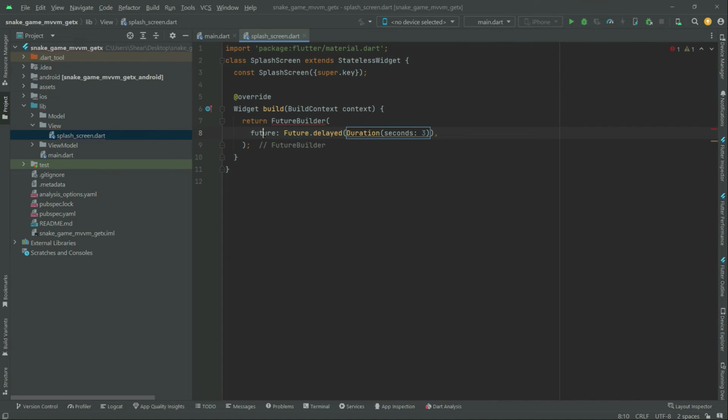It tags that future. In here we just provide the duration 3, which will be delayed for 3 seconds. Right after that, we'll provide the builder. You can see in here we'll say context, and with that now the snapshot. Now right after that, curly braces. This builder you can see over here with the context and snapshot. That builder function basically just gets called with the context and the snapshot over here.